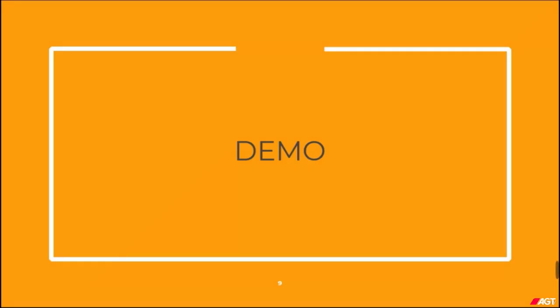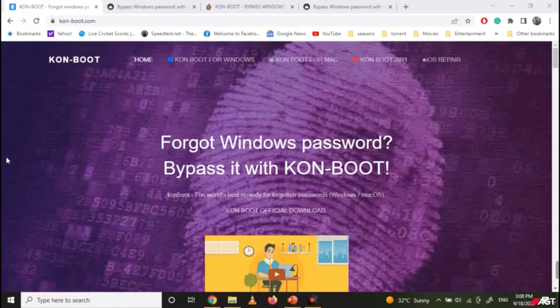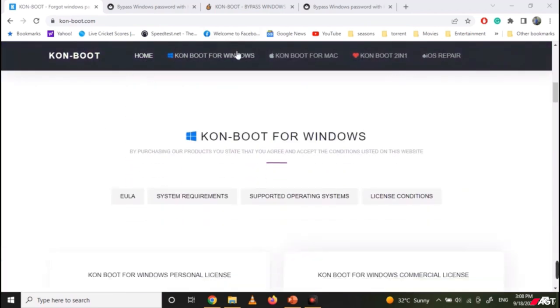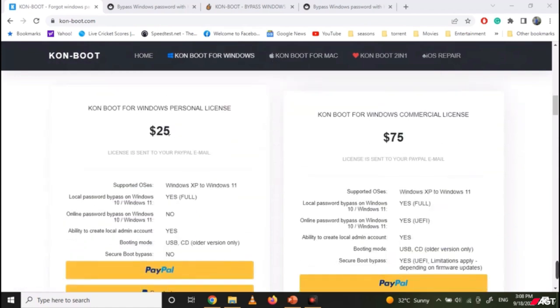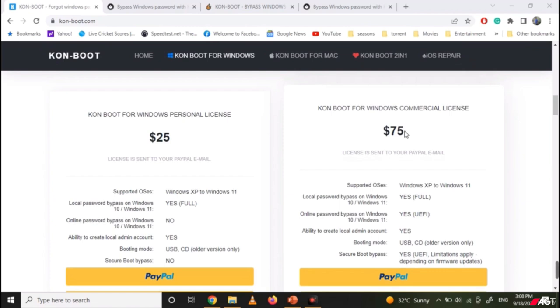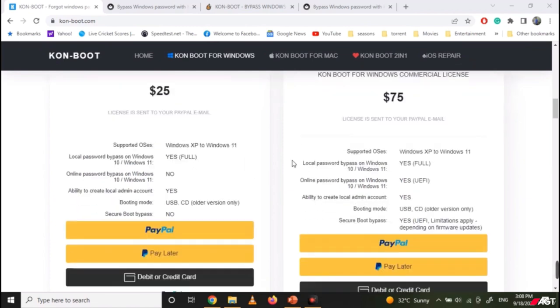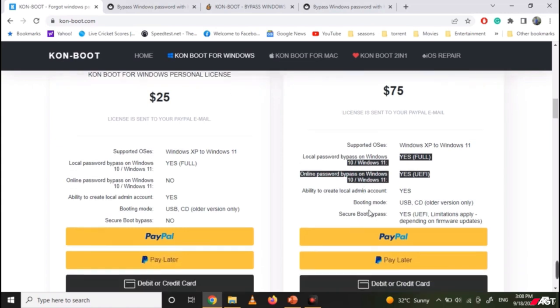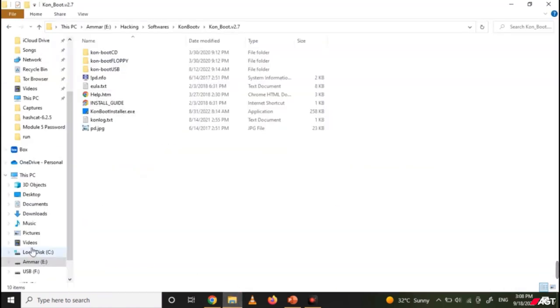Now let's see the actual demonstration. So navigate to the cron-boot official website. Here you can see that we have different versions available for Windows as well as for Mac systems. It offers two different licenses, a personal license and a commercial license. The commercial license can bypass the secure boot option as well. Otherwise, both options support Windows 10 and 11. I already have cron-boot version 2.7 with me.